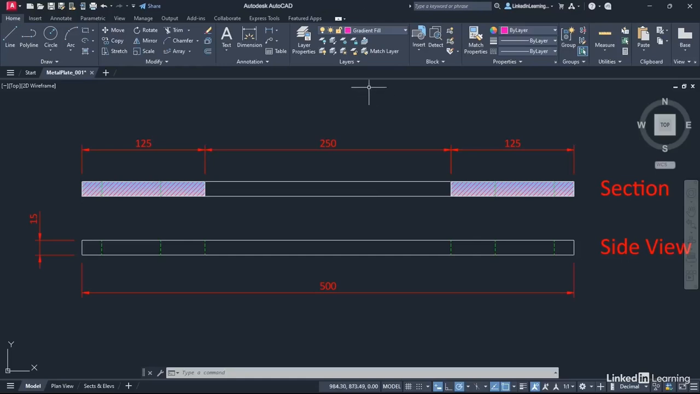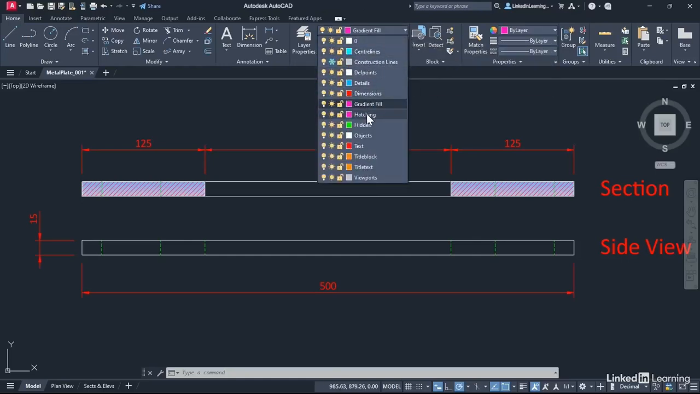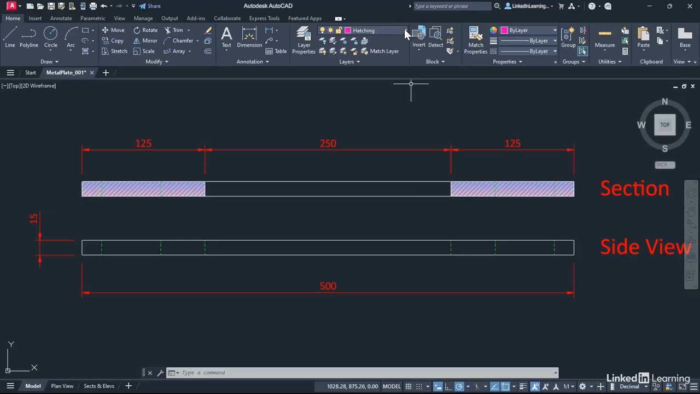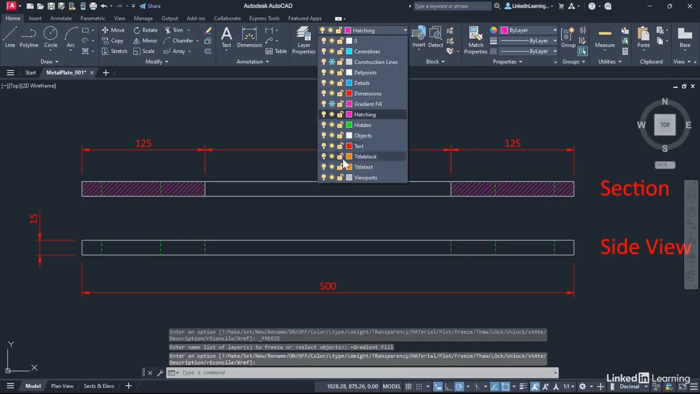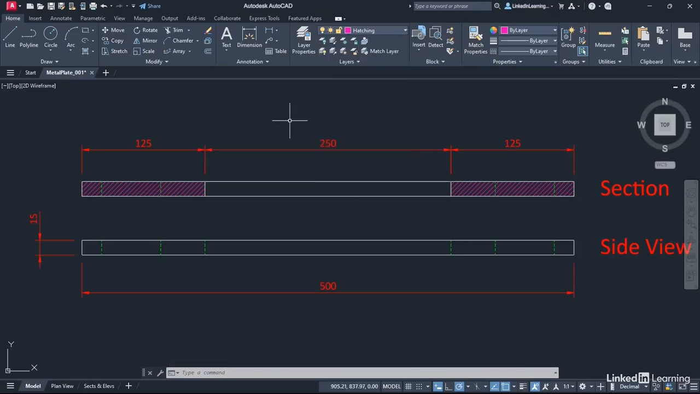What I'm going to do is jump to the layer drop down here, and select hatching as the current drafting layer. And then I'm going to come down here, gradient fill, and freeze that layer. Now, as soon as I do that, you'll notice the gradient fill disappears on the drawing. Hit escape to lose the layer drop-down menu.